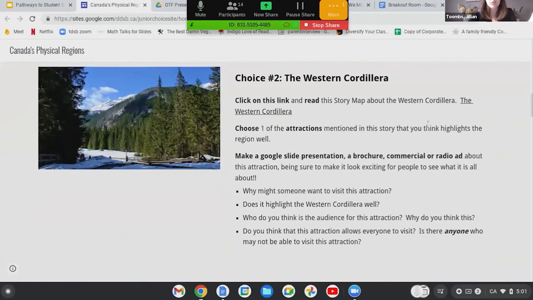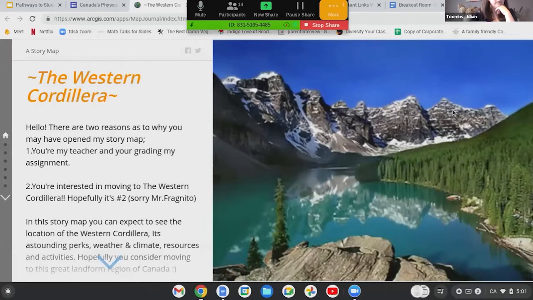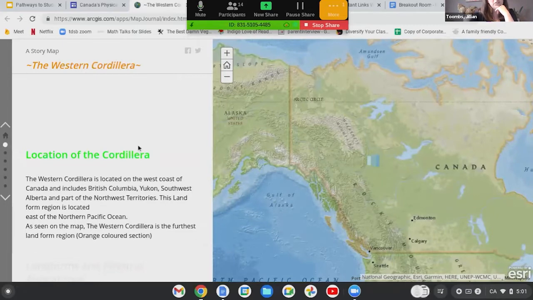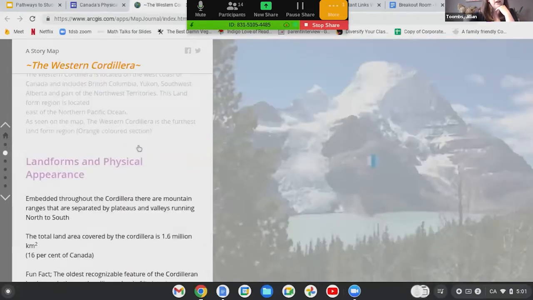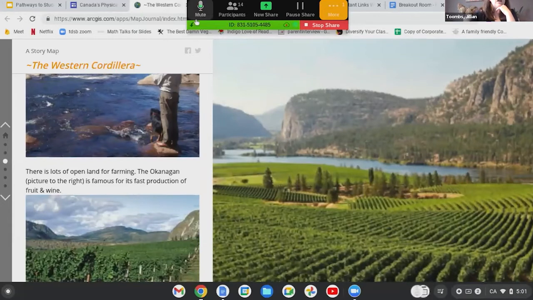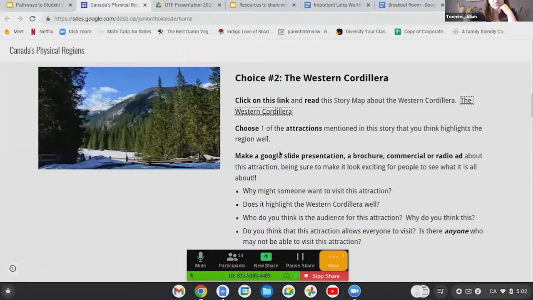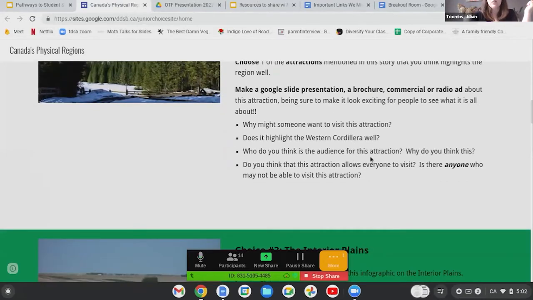So let's say a student wanted to research and find out more about this region. They could click on the link, and it's going to open a story map, and it's very visual. I love that the person who wrote this lesson really spent time picking great resources. The students will go through this information, maybe make jot notes, or however you're going to ask them to do that. And then after they go through that story, they're going to choose one attraction that was mentioned in the story, and they're going to make a slide, a presentation, a brochure, a commercial, or a radio ad about it. And then to help even more, there are some guided questions.